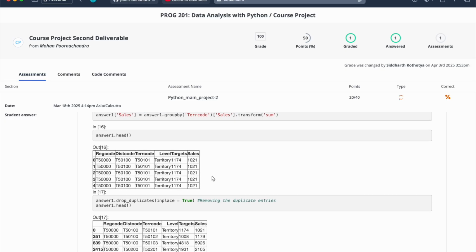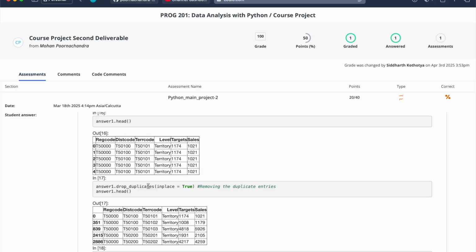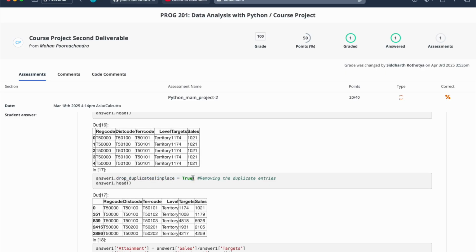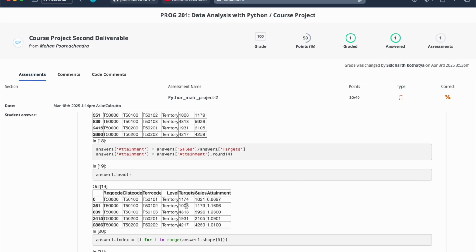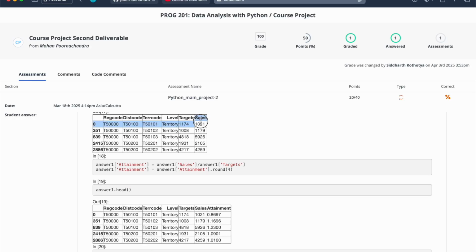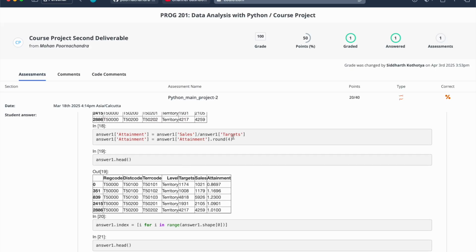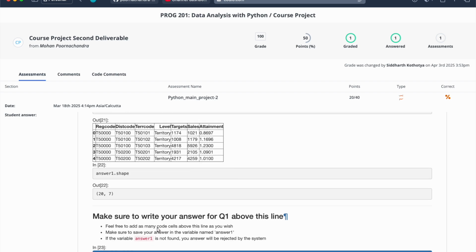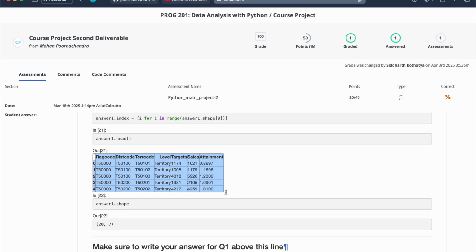Actually I get a copy of these things due to the group-wise operation, and then I drop those duplicates, and then I get this overall value which is expected, and then I do the attainment by dividing the sales by target. This is exactly done here. So this is the first part, and now this dataset will come very handy in doing our next calculations.